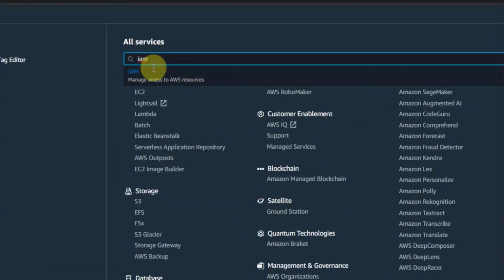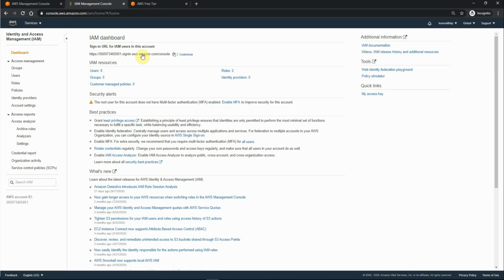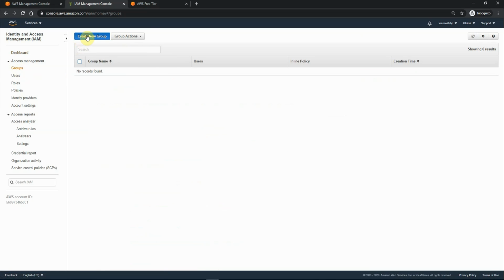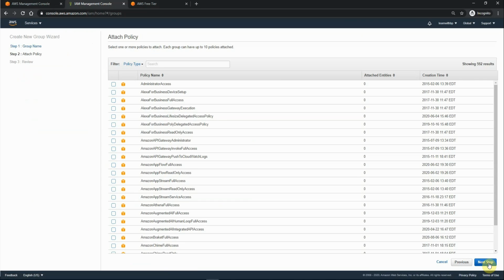Okay, and this service basically helps in creating groups, roles, policies, and users. As you can see, we have no users obviously because we haven't created any user. And before creating the users, it's always good to create a group. Okay, so I'll go to group and click on create new group. Okay, so I'll make this an admin group and provide to this group more of an admin kind of roles. Okay, so then I click on next step, and here I can select the admin access.